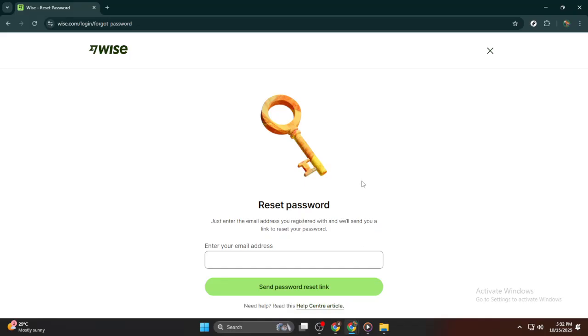Look out for an email from Wise which should contain the password reset link. It usually arrives within a few minutes, but be sure to check your spam or junk mail folders if it seems to be taking too long. Once you've received the email, click on the provided link and you'll be redirected to a secure page where you can set a new password. Make sure your new password is strong, combining letters, numbers, and symbols to enhance the security of your account.